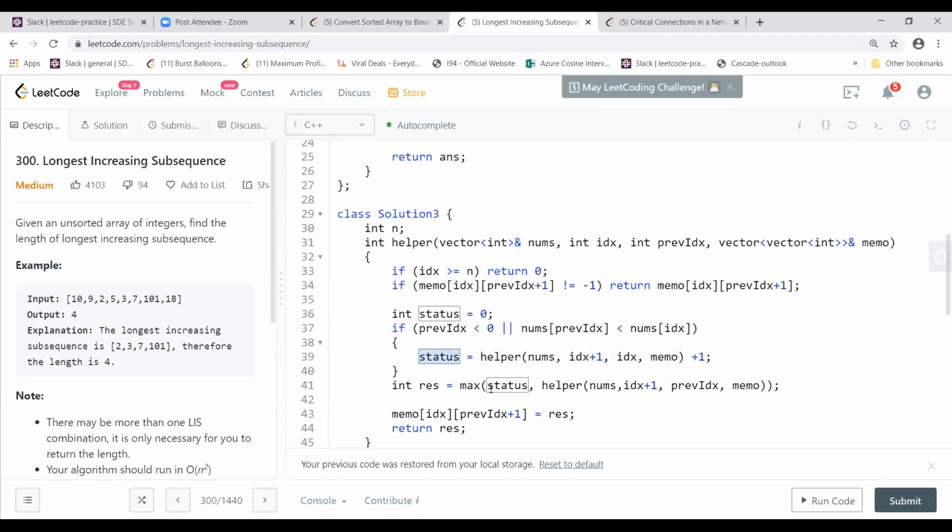And then again, it is an include/exclude way, right? So either you include or you don't include. So here I don't include it. I'm just keeping the previous index, the previous which I got from before, and then I just increase the current index over here. And then whatever value I get, I can compare with all of them. Here I take the maximum of that, and then I put it in this memo and return this.